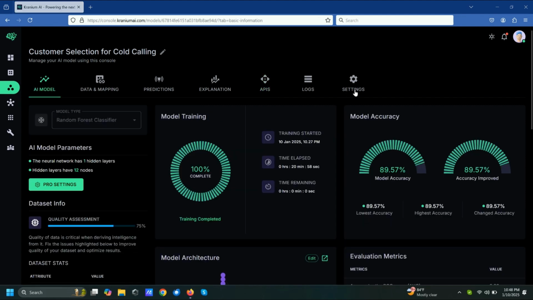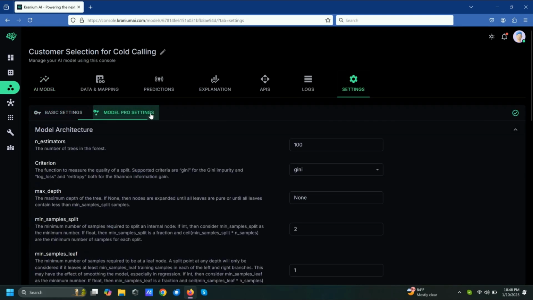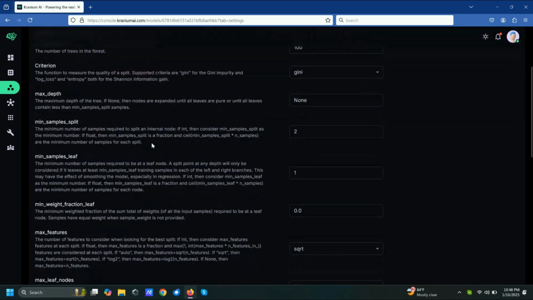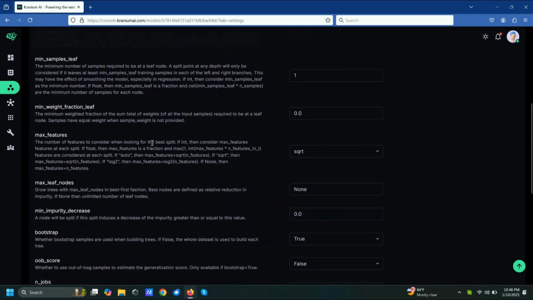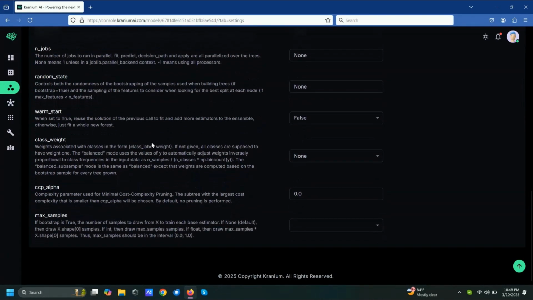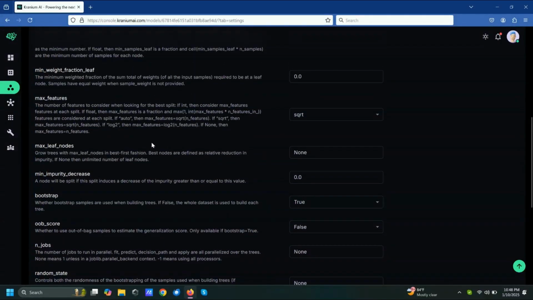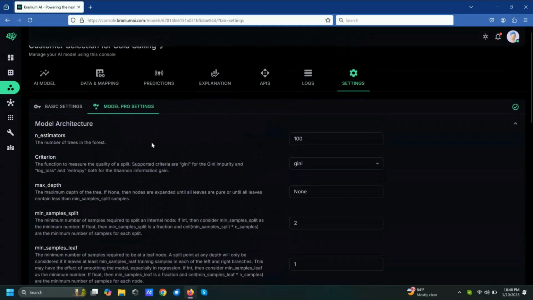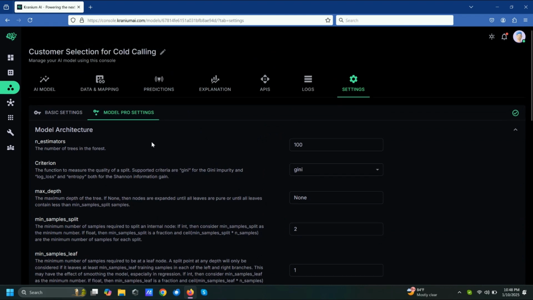The Model Pro Settings tab, located in the Settings section of a model, provides advanced users or AI developers with access to key hyperparameters of the model. These hyperparameters can be adjusted to fine-tune the performance of your AI model, enabling you to optimize its accuracy and efficiency. This level of control is especially beneficial for those who want to experiment with different settings to achieve the best possible results for their specific use case, ensuring the model delivers optimal performance.